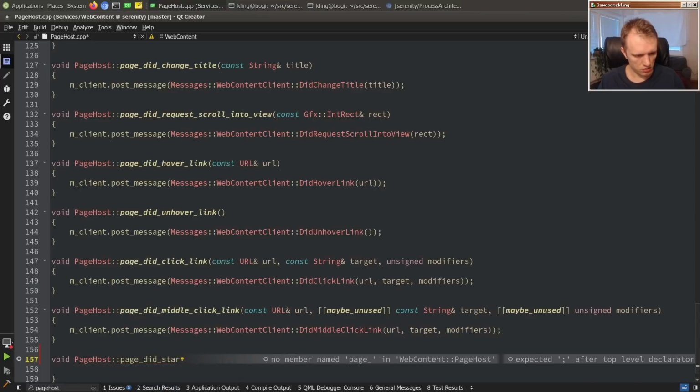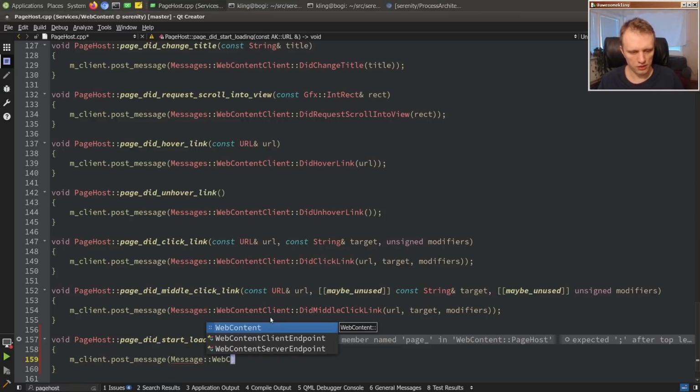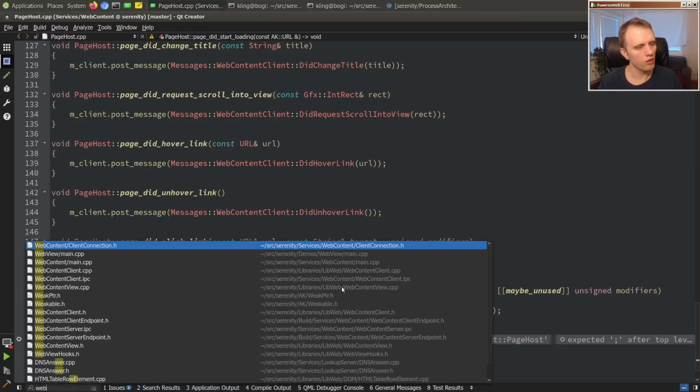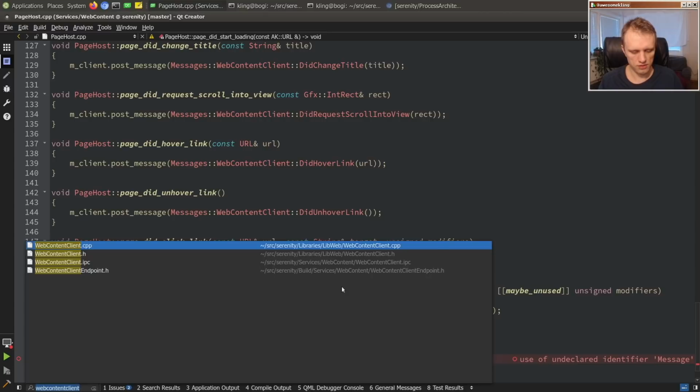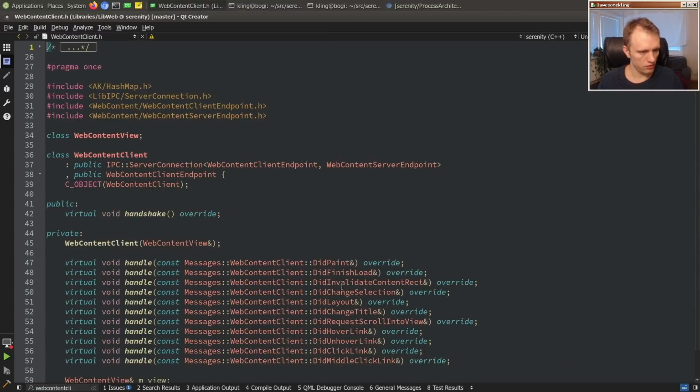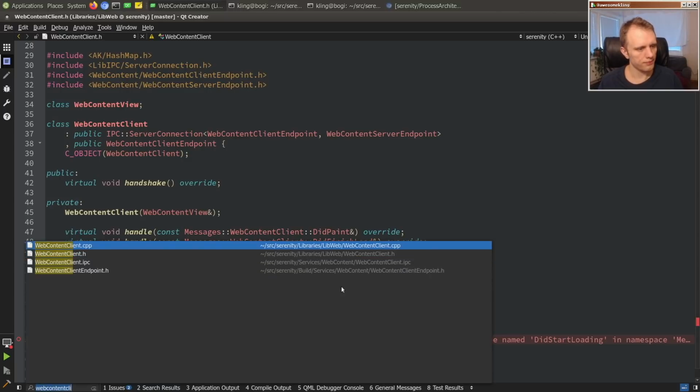Page did start loading. All right. So when we get this, we just want to post a message to our client. Say did start loading, URL. Sure. And we will edit this. Did start loading, URL. And did start loading. Okay.